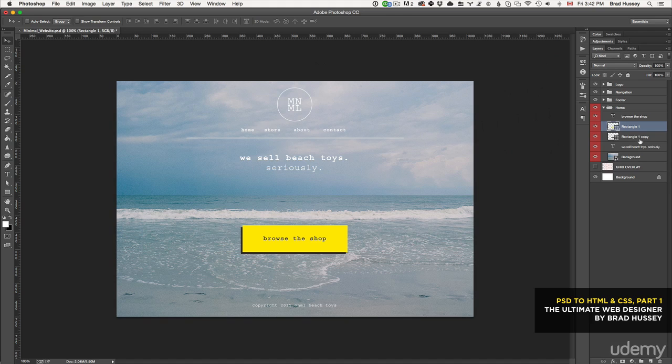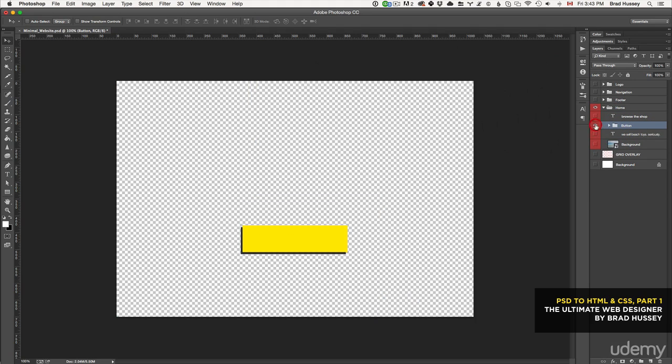So I'm actually going to highlight these two layers by holding Shift. Hit the group, the folder group little icon down here. And I'm just going to select these, drag them in that group. I'm going to rename that group to button. Now I can isolate that folder.